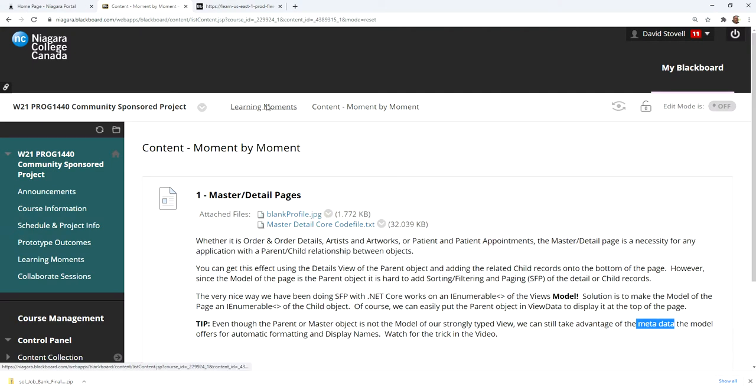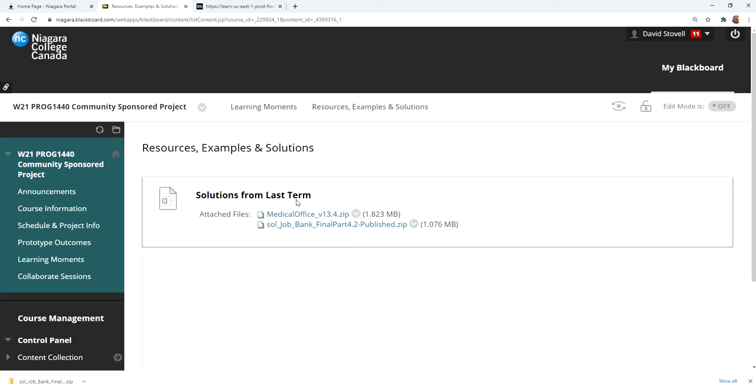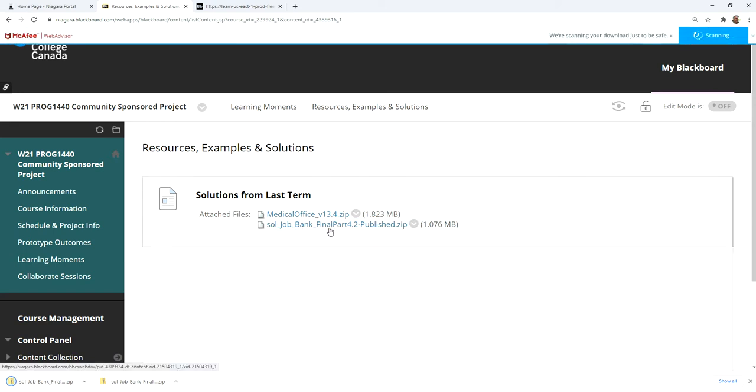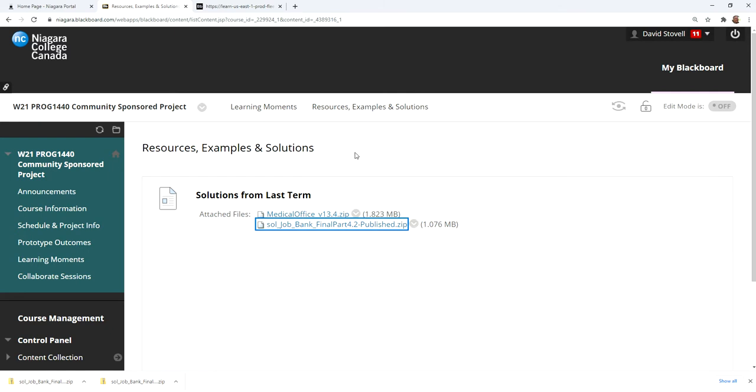Now, the other thing I'm going to need, and of course I've done this already, is in here are our solutions from last term. What I was running a moment ago is our job bank solution, the final version that we did last term, and that's what I was running to show you that example of a master detail page. So I've also downloaded our last version of our medical office, and that's the one I'm going to use with my copy paste file.